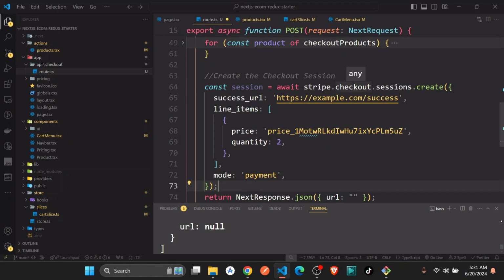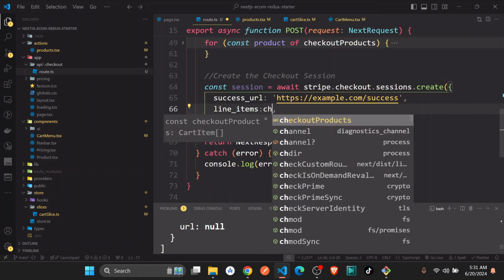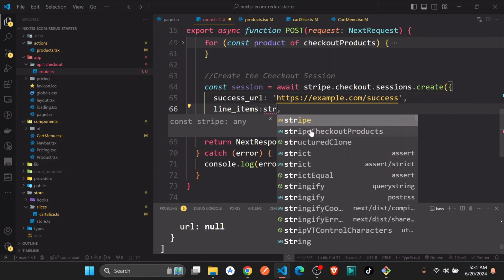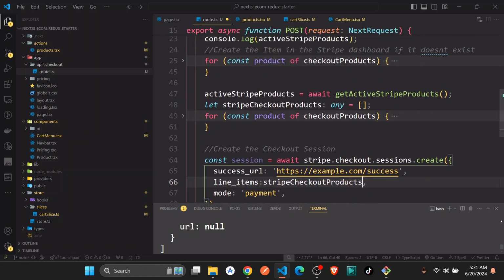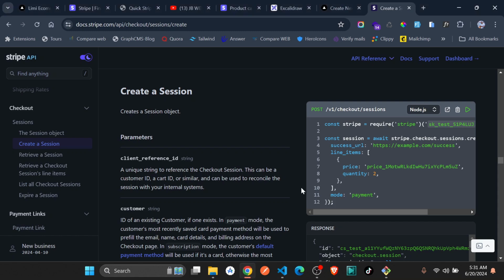Await stripe.checkout.sessions.create, and then you pass in the success URL. You pass in the line items. Now, in our case, the line items is the Stripe checkout products, the ones we are iterating here. So what we're doing here, we're trying to create that. Actually, if you look at this, they only need a price ID and the quantity.